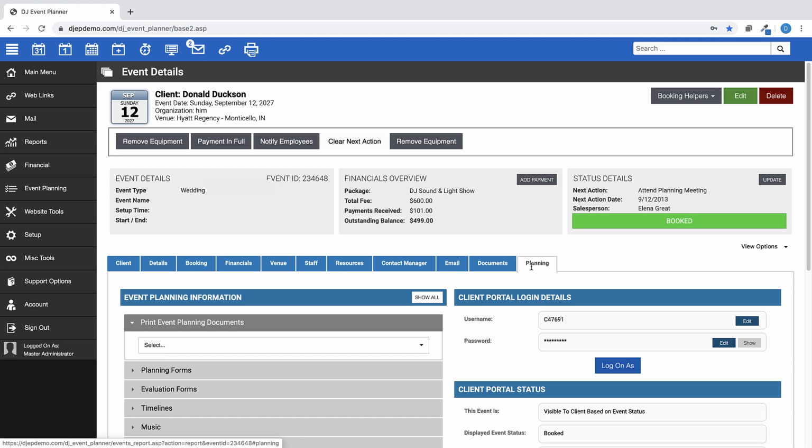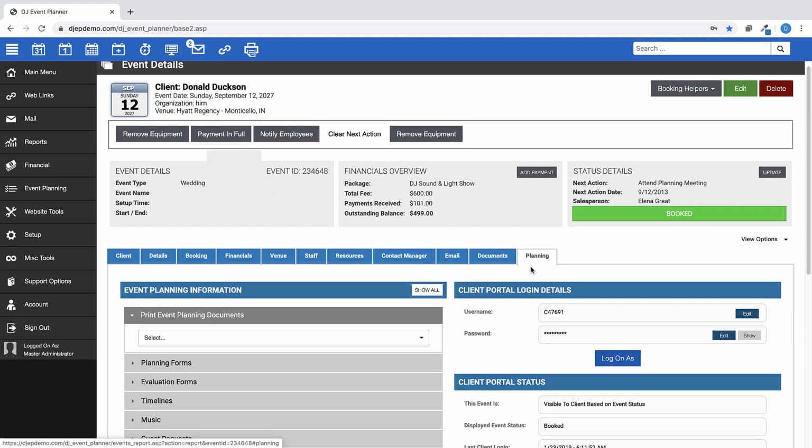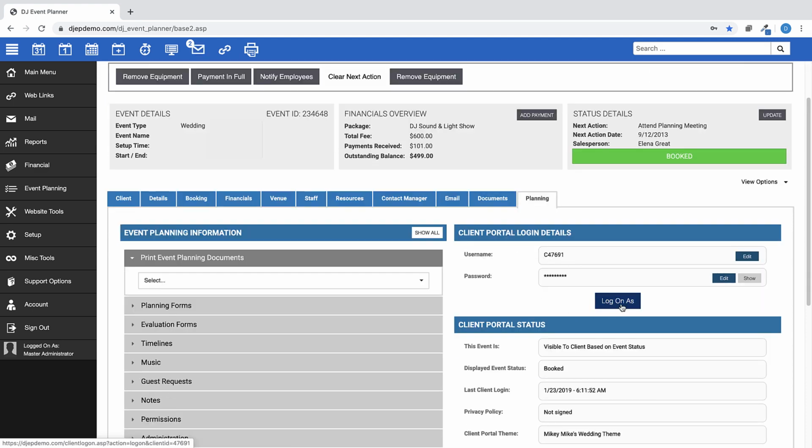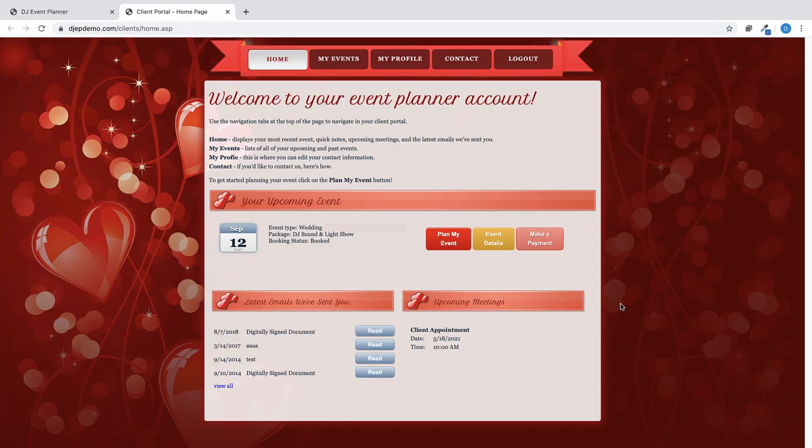Under Client Portal Login Details, click on the blue Logon As button. This will open a new window in your browser. This particular event is for a wedding, so you can see this uses the custom theme we have set up just for wedding events. This landing page is their welcome page, and this section at the top is where you will see any welcome text you have added within your website tools.